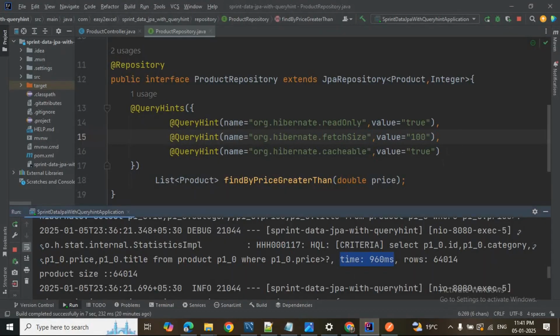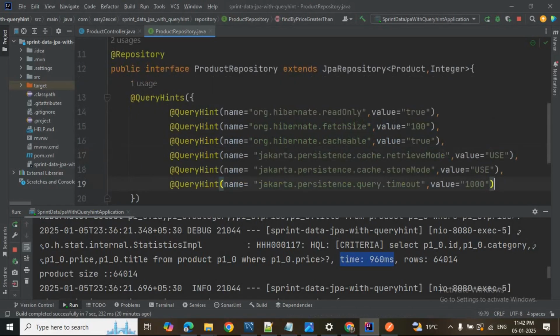Also, you have other query hints you can add like this. Let me add over here. You can add the query hint jakarta.persistence.cache.retrieveMode, with the value USE. If we add this query hint, it will tell Hibernate to retrieve the result set from the second level cache. Value is USE. Similarly, if you want to store the result set into the Hibernate second level cache, then you can use the value for storing.